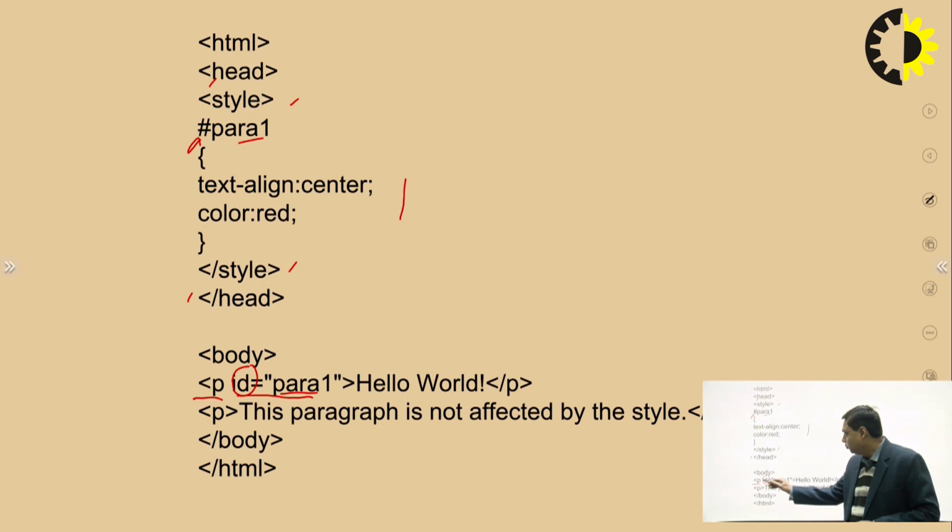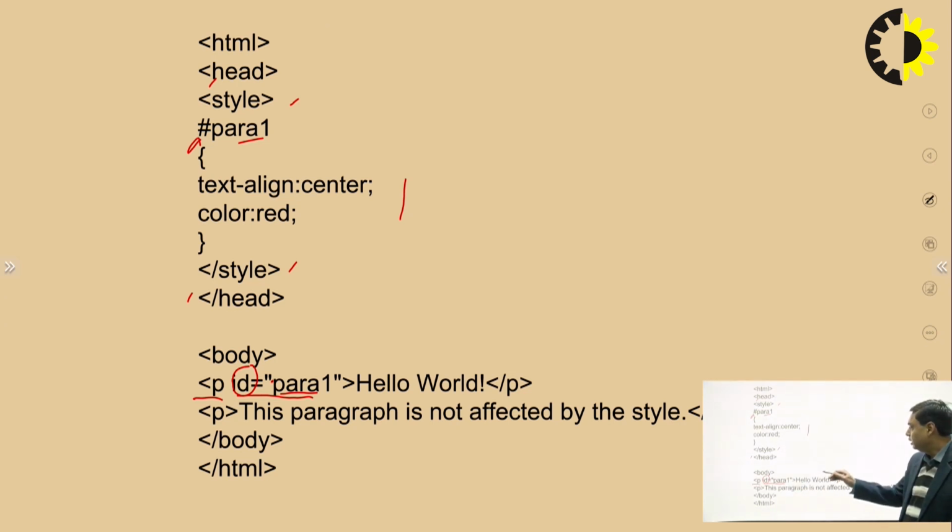So in this example, P is the tag. In this first P tag, I want to use this ID selector. So you just use the ID attribute. This ID attribute is part of the HTML attributes. Then equal to, within the double quotes, give the name of the ID. No need to use the hash here. Do not use the hash here, because the hash is only used to define the ID selector. When you are implementing the ID selector, there is no need to use the hash symbol. Now, when the ID is set to para1, the CSS will be applied to hello world. The CSS will be text-align equal to center and color equal to red.